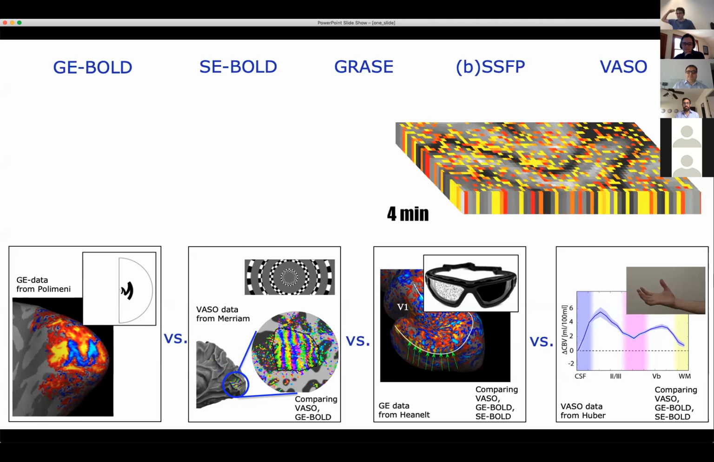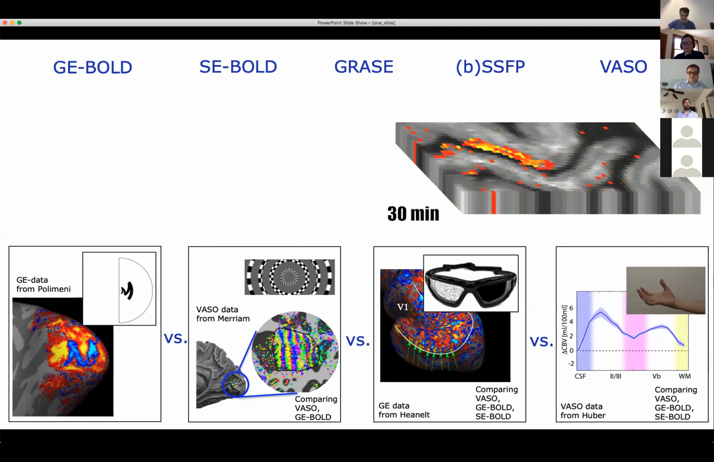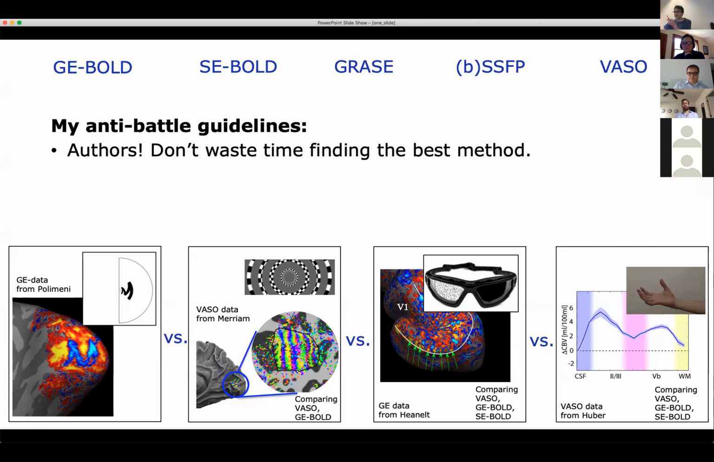In order to move towards a post-battle age of layer-dependent fMRI history, I will try to follow these guidelines. As an author, I will not waste time on additional unnecessary method comparison studies to find the winner method, because I know it doesn't exist. I know that my results will not generalize, and history taught us that other researchers use whatever they like anyway, so it doesn't even help my h-index.